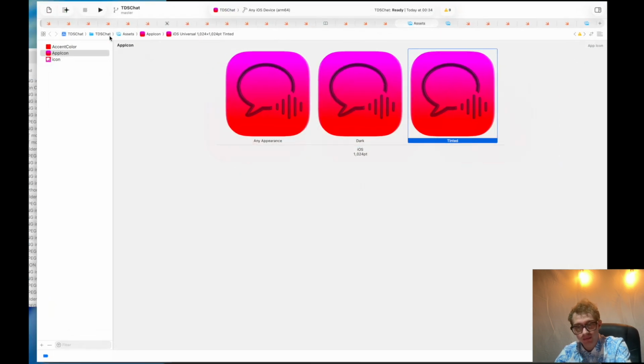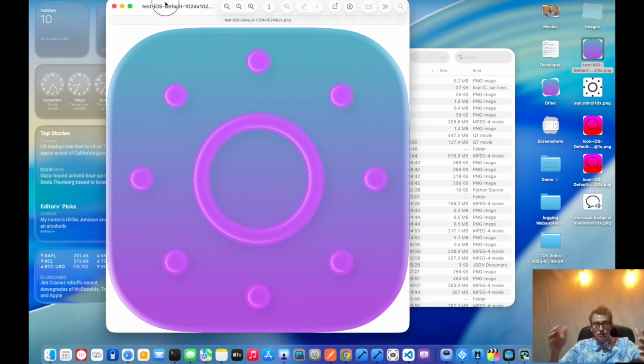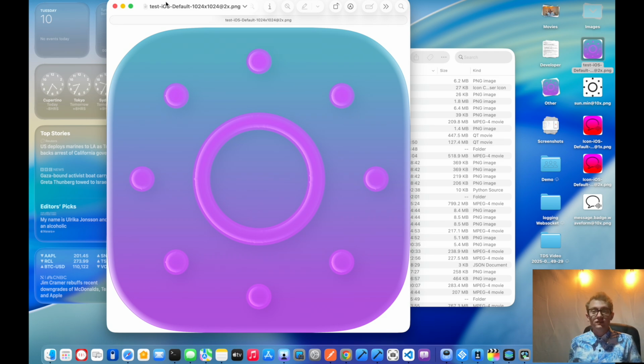I should have probably put in any appearance, dark and tinted, but I didn't bother. I just did the one. But here you go, that's pretty simple. I just thought I'd show you that because I know people will be interested. And that's how you create these new glossy looks. You can kind of see where it's coming from. It's very cool. See you in the next one. More videos to come.